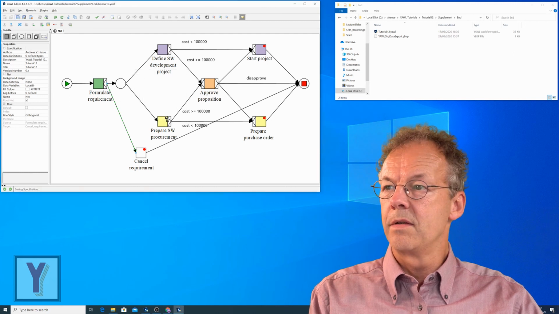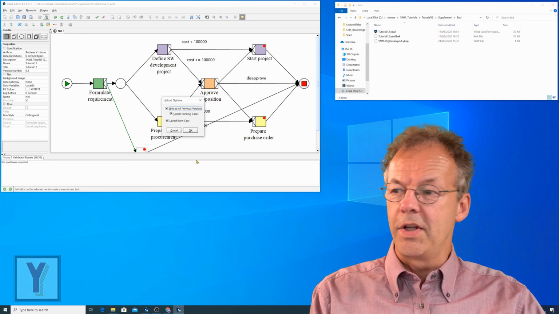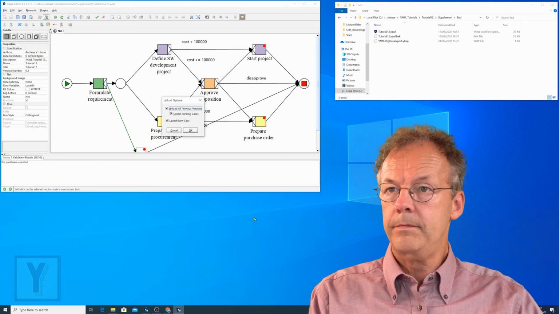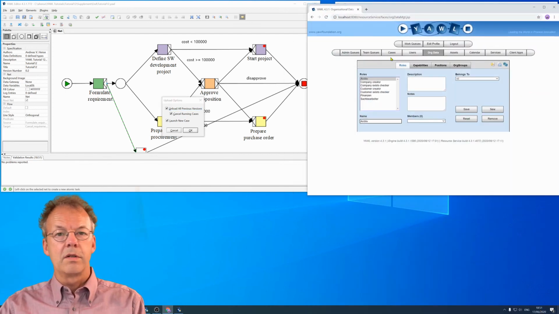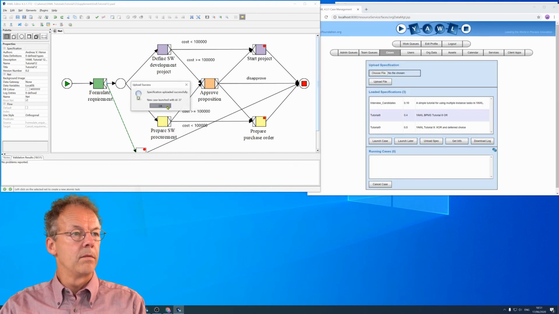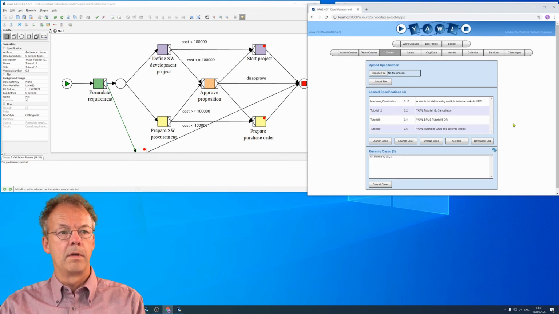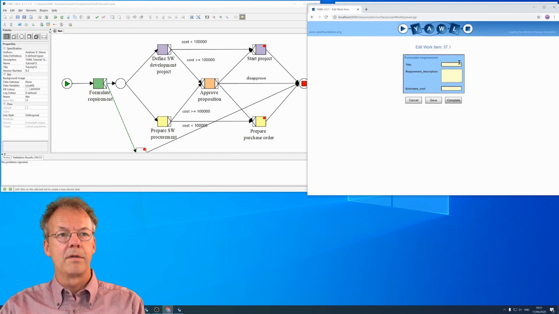We save this and we upload it to the YAWL engine. Now we can start to execute the case and see how it behaves. So the first task is assigned to Lorenzo Monaco, formulate requirement.